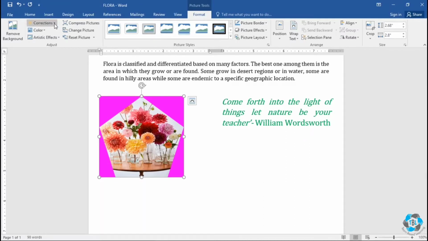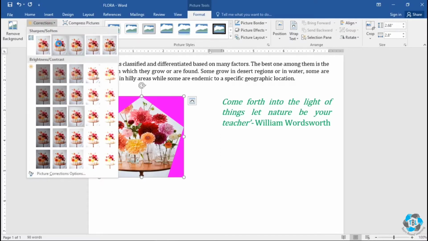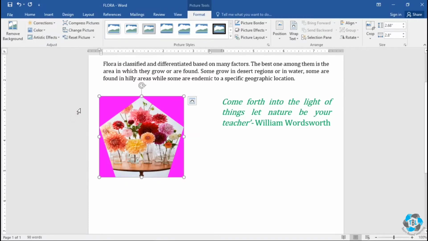Moving on to next, if you want to change the color or correct the color of the image, you can add some kind of special effect and you can access these options in the Adjust group. For example, if you go to Corrections, you can soften or sharpen the image. Just take a look at the thumbnails to see what it's going to look like. You can also adjust the brightness and contrast. And I think this one looks good.